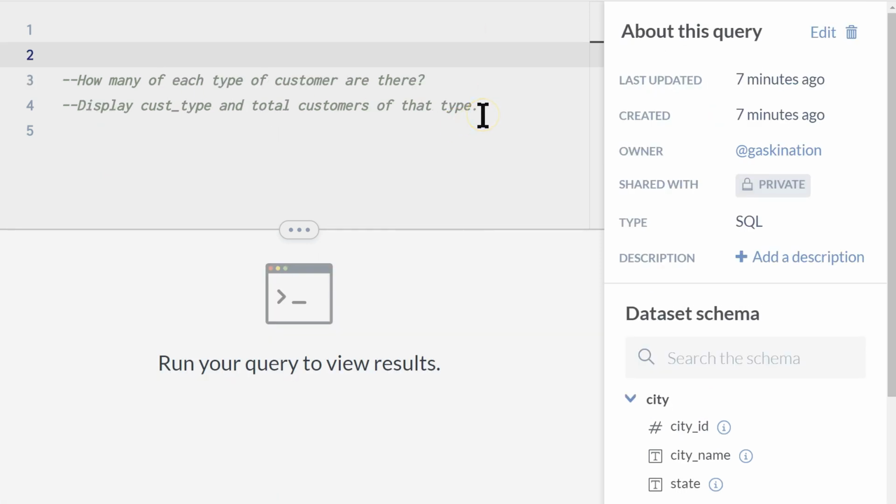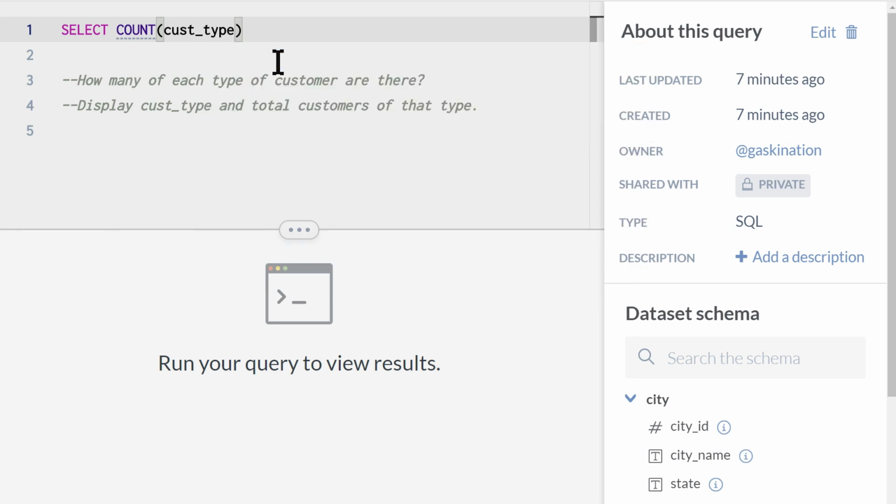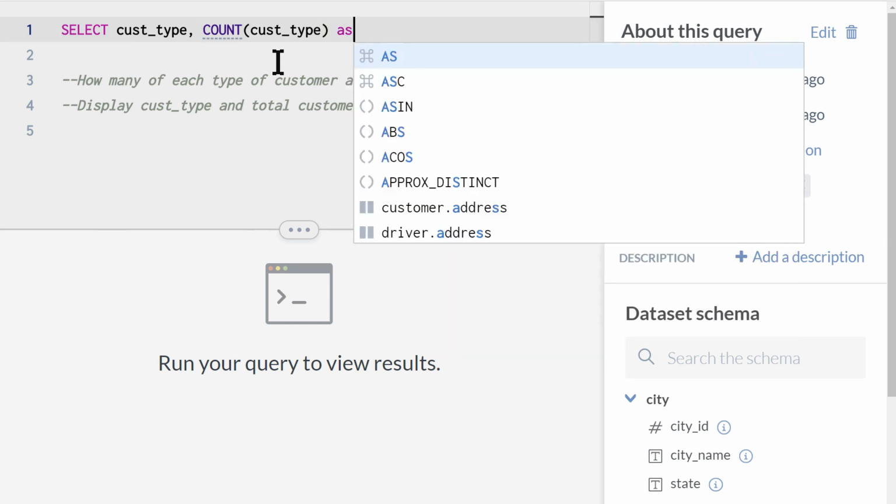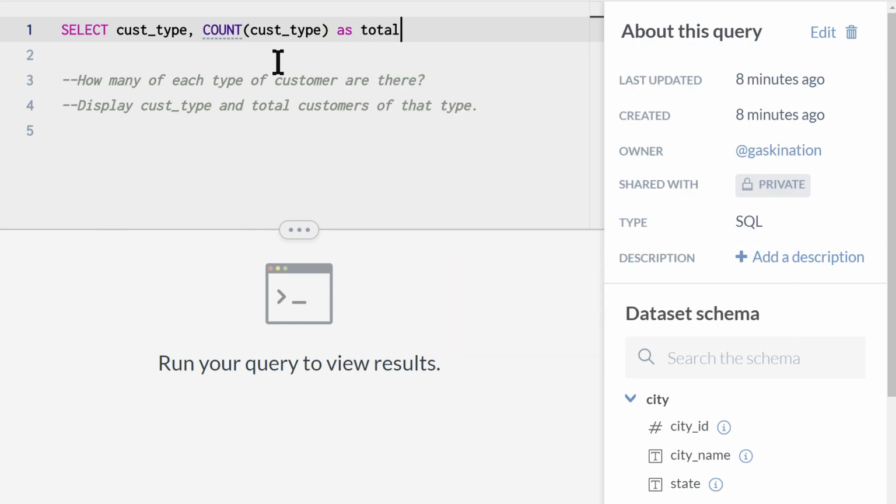Here's the prompt. How many of each type of customer are there? Display customer type and count total customers of that type. Go ahead and pause and unpause when you're ready. Okay, we need to select, of course. We want to know how many of each customer type, so that would be a count. We're going to count cust type, and we're going to display cust type as well, so let me just stick that in here too. Cust underscore type, comma. And let's name this count cust type as total, or something like that.